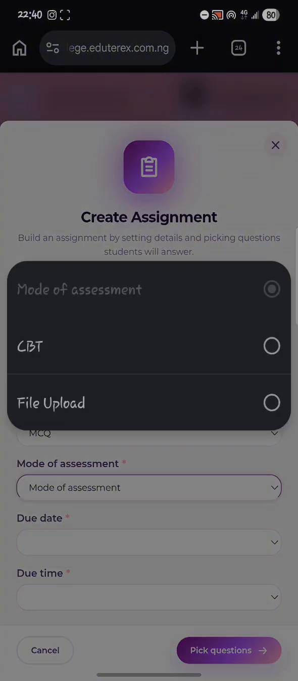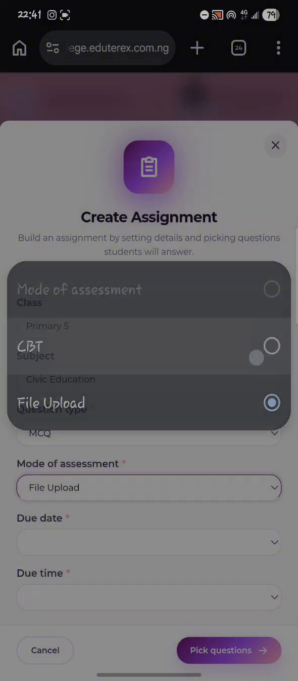Will this be a CBT assessment or a file upload? The students are going to attempt the assessment maybe on a note or whatever, but the mode of submission here means that the student is going to upload a file containing the solutions to the assignment. But in this case, I'll be selecting CBT.